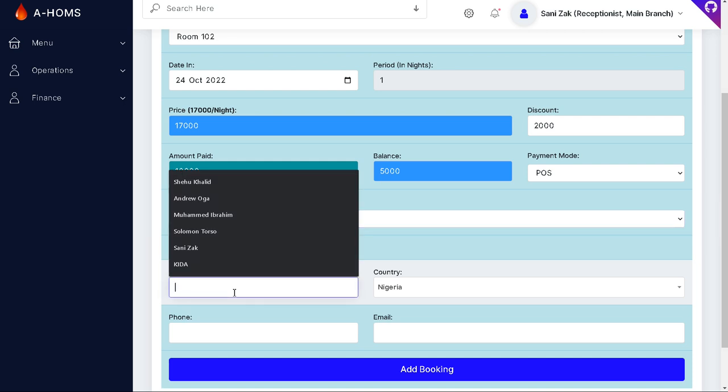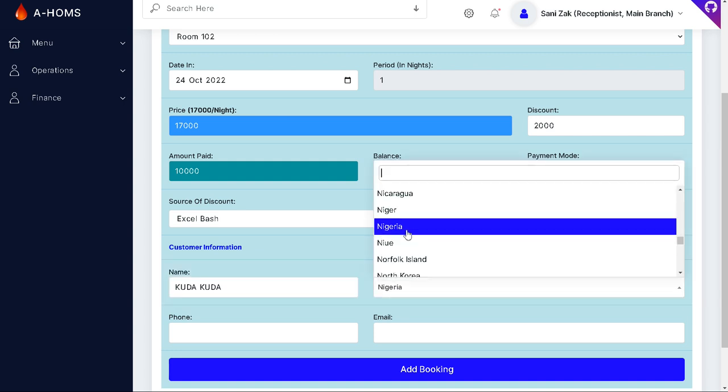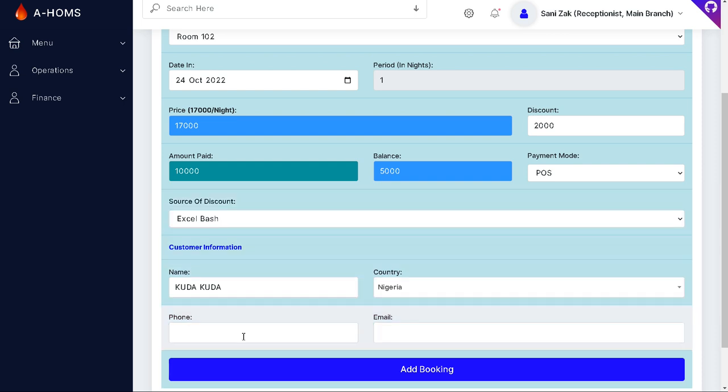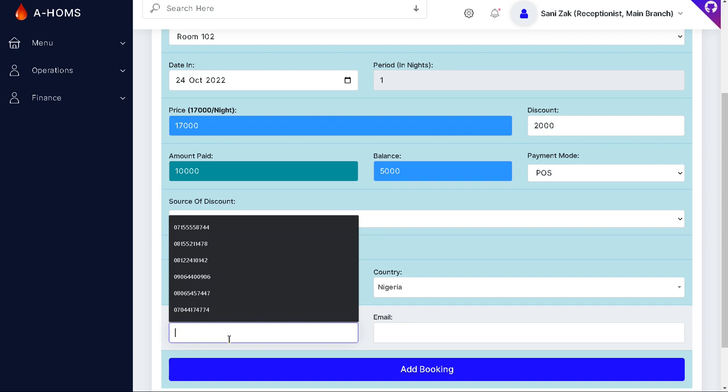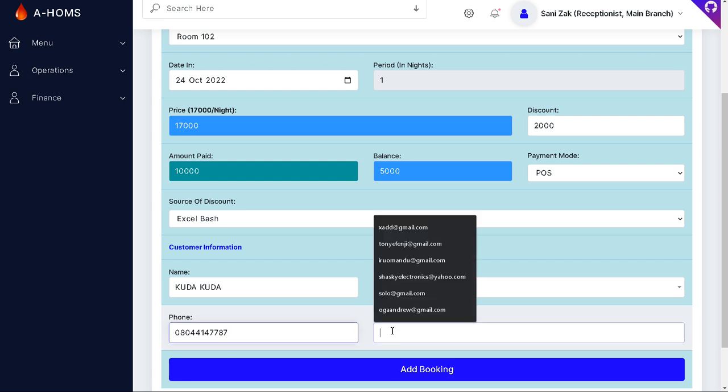Now customer information, the person's name. Let's say Kuda. The country that the person is from. Okay, they have a list of all the countries of the world here. It doesn't matter where you're from, whether you're from Korea, Russia, China, wherever you're from, select it. The person's phone number. This is the phone number that the person would use to receive SMS. So I'll just enter 080-4414-7737. 87, sorry. Email is optional because not all customers will give you their email.